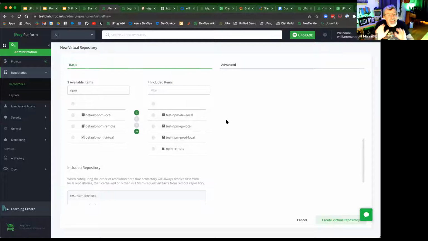So if you look, this is the actual resolution order. So if I was to interact with this and I was to search for a binary, request a binary, it would come through npm and go to dev first, QA, production, and remote.